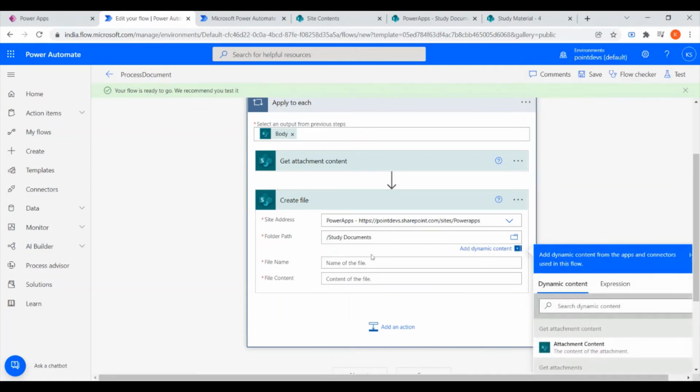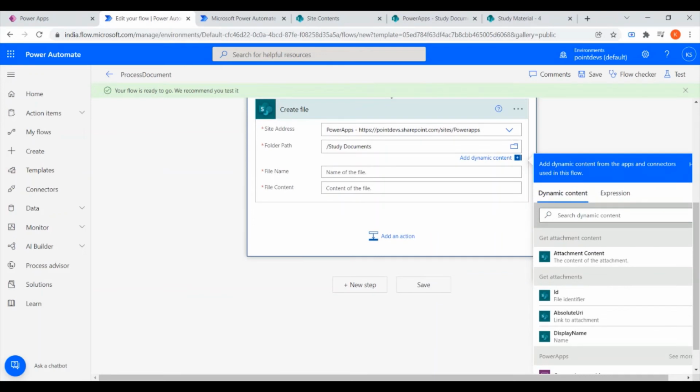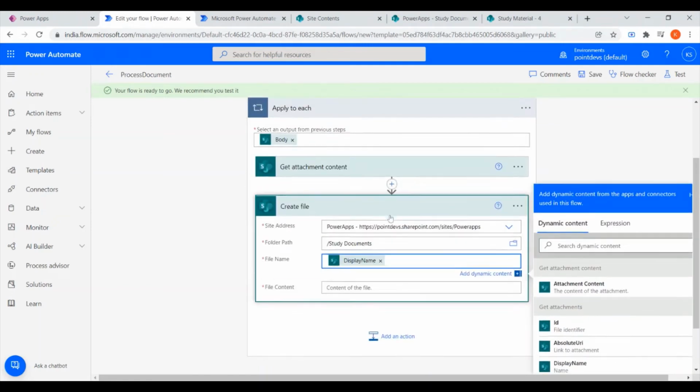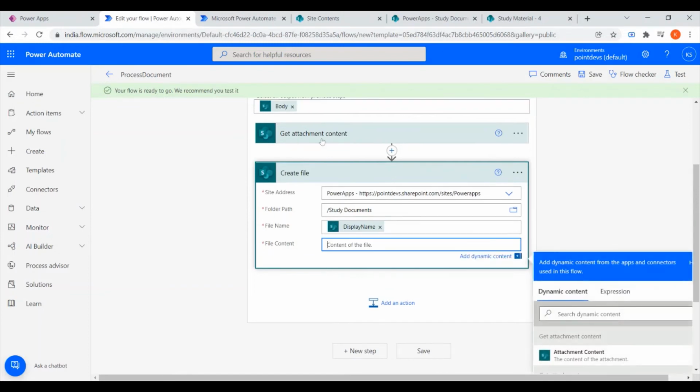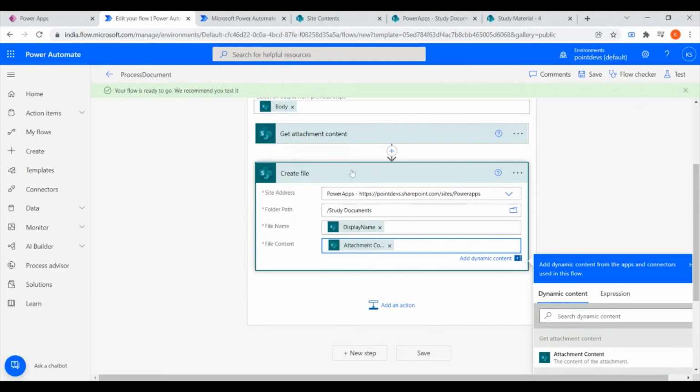We will not be creating any folder actually. We can create. In that case, what we need to do is first create the folder, and here that path we need to give. Now let's select the name of the file. Name of the file we will get from the get attachments again. So we will select display name. File content we will get from the get attachment content. Okay, this way we will get the file.